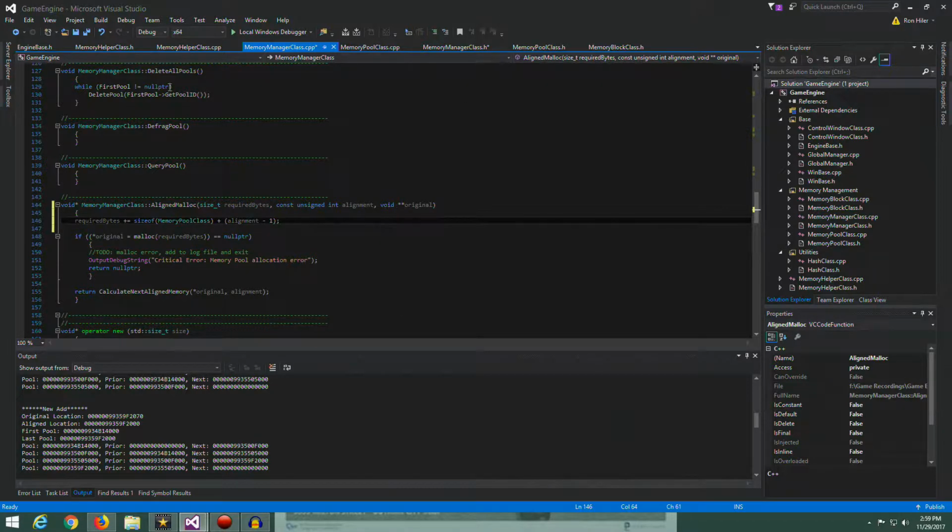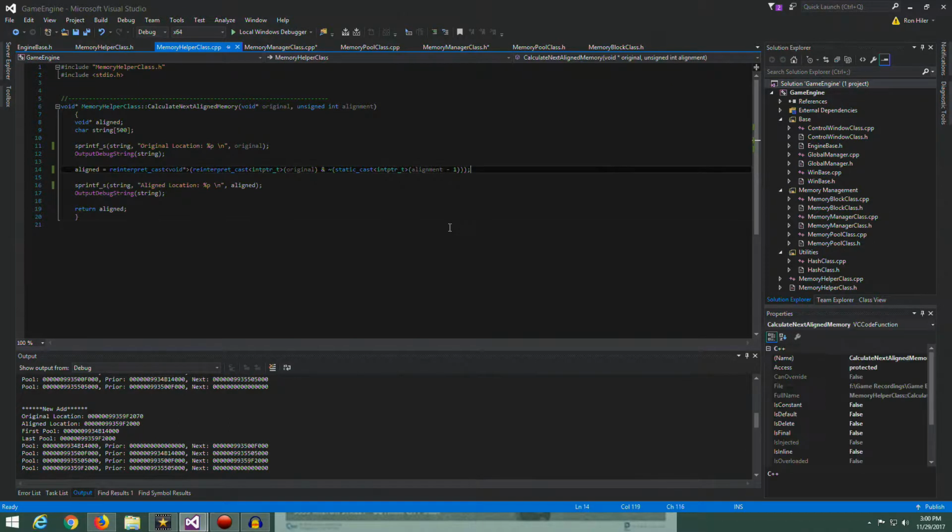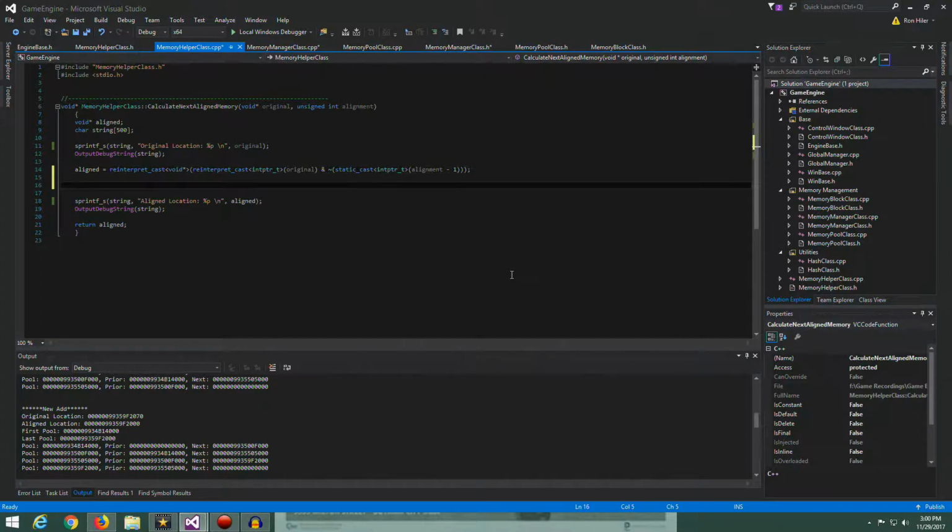Okay, let's head over to the memory helper class one more time. I want to make a slight change to this, because I kind of talked about this before. If this aligned memory was already past our original point, then we didn't need to jump it forward. We were jumping it forward anyway. At the moment, we're not, because I took that out. So let's take care of that.